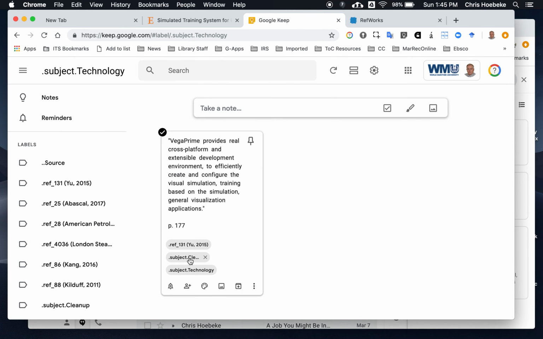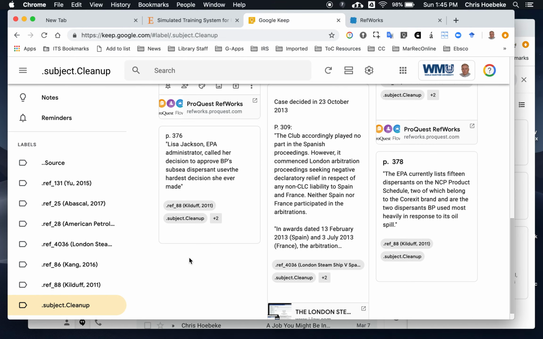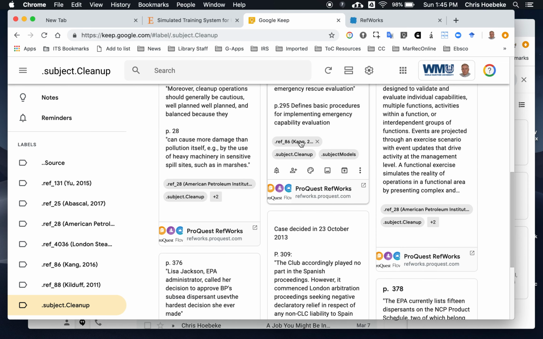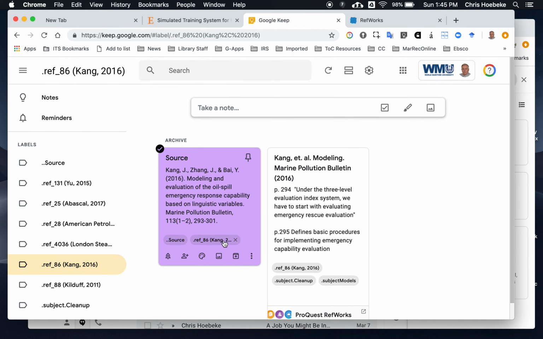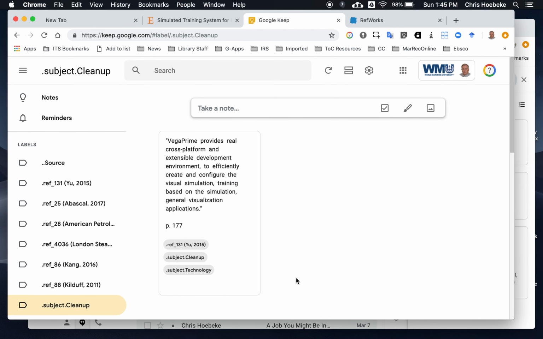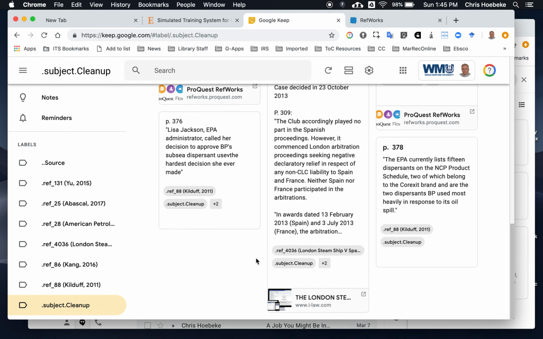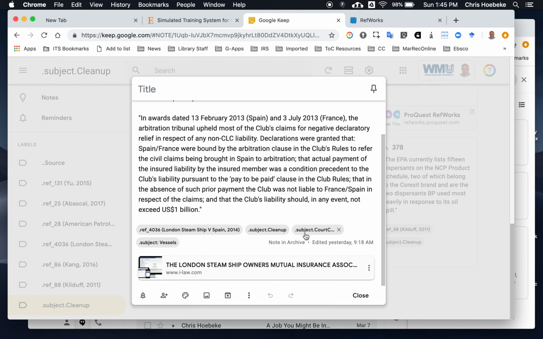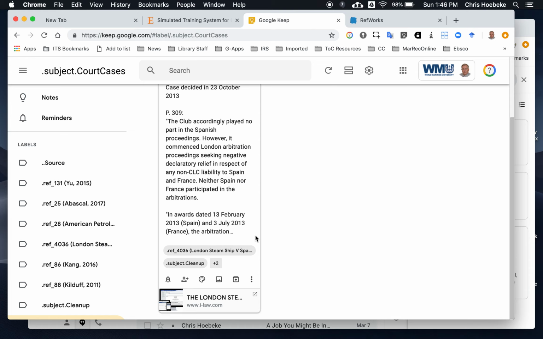Okay, so now what happens if I click subject cleanup? Well, look, these are all cards I created from many other resources on the subject of cleanup. So each one of these has a reference card. So I click that and I can see the references. Let's go back to subject cleanup and I can look at, this one has two more topics. So I can see subject court cases, pulls that up. So you see how they're linked.